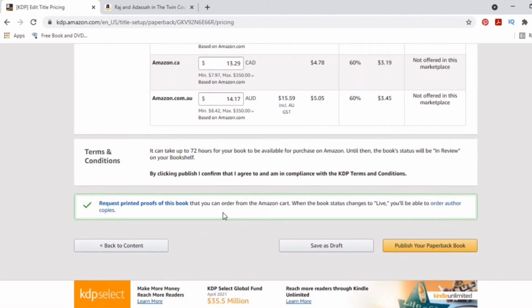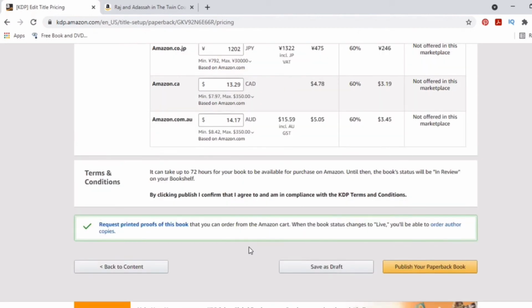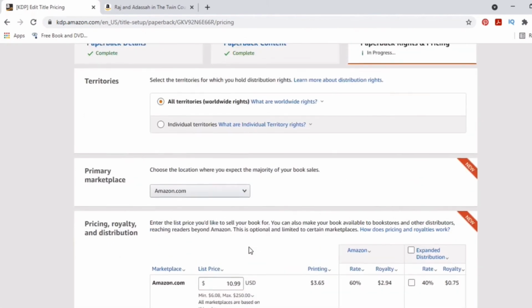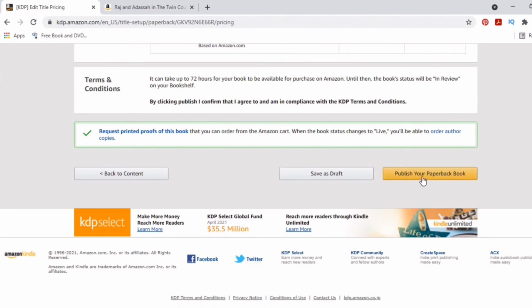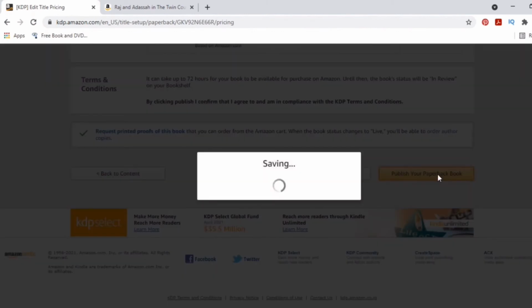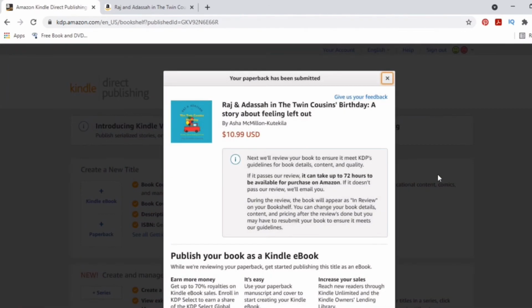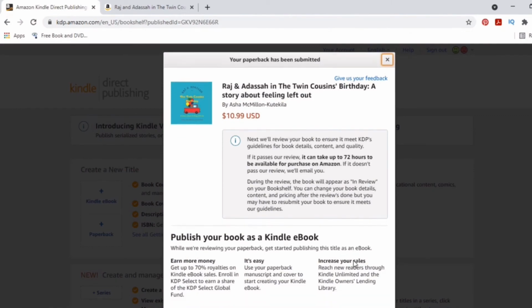So yeah, you're going to go down here. You can request proofs, which I really recommend that you do if you're not versed in publishing these books, because you'll find lots of errors. You're going to go ahead and publish your paperback book when you're ready. Otherwise, you'd save it to draft while you wait for your proofs. And that's it. It says it's going to take 72 hours. Sometimes it takes that long and sometimes it doesn't.